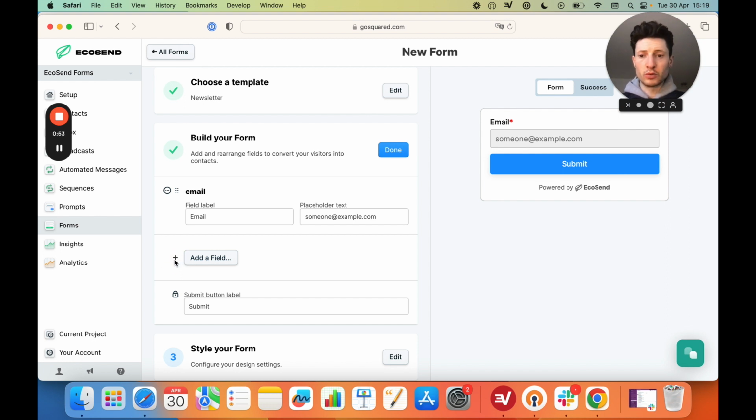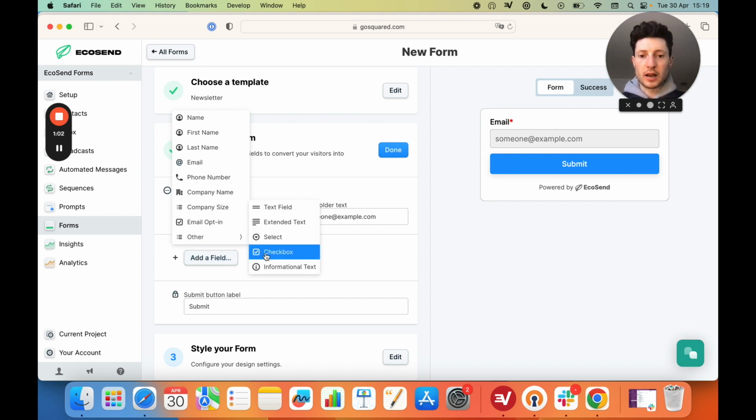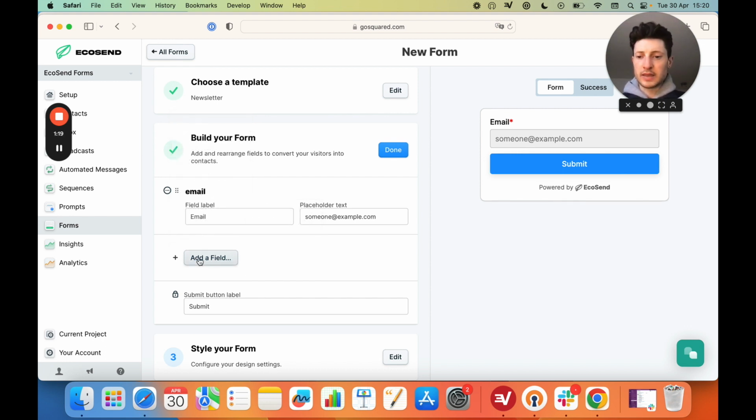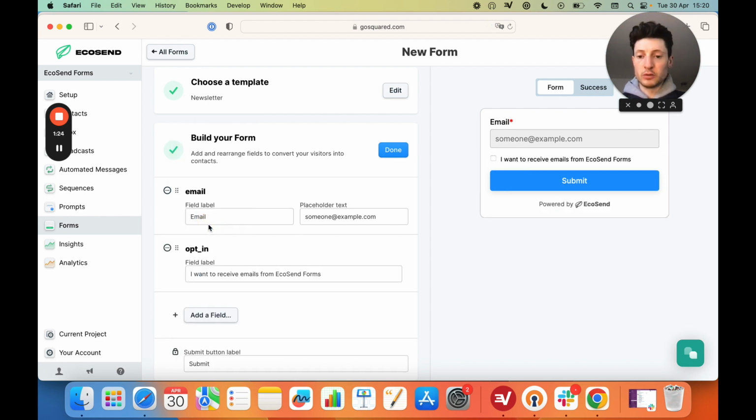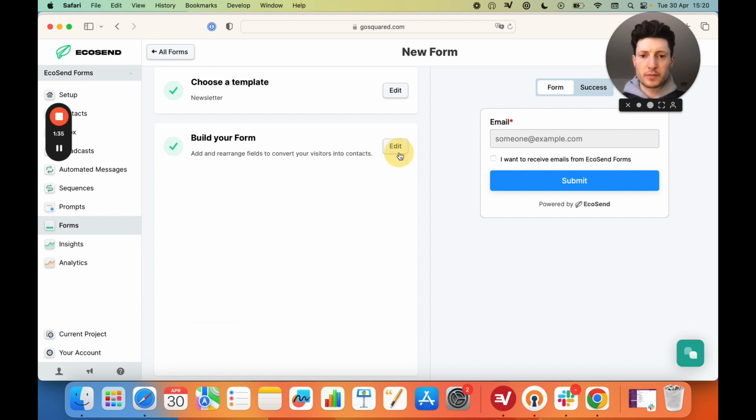Now EcoSend Forms are all no-code drag and drop, so you can add in any custom fields that you need, whether that's capturing additional data, which will all come through as custom properties, allowing you to segment your users once they're inside your contacts area. So let's just add in an email opt-in, just to make it really clear that we've got permission from users to send them emails once they've opted in. And let's just make sure that's required, so users have to check that in order to submit the form. Great, so that's the standard form built out.